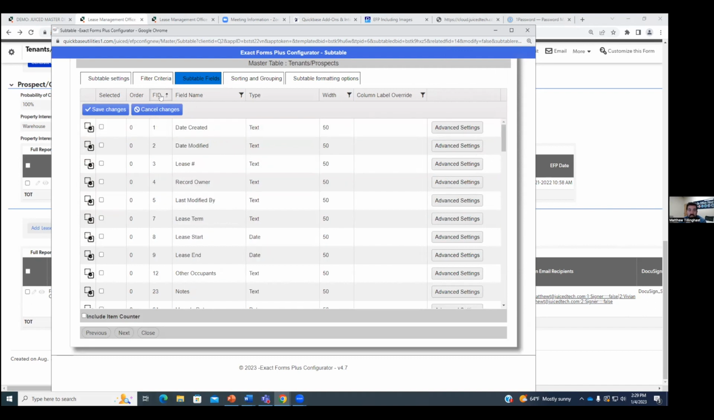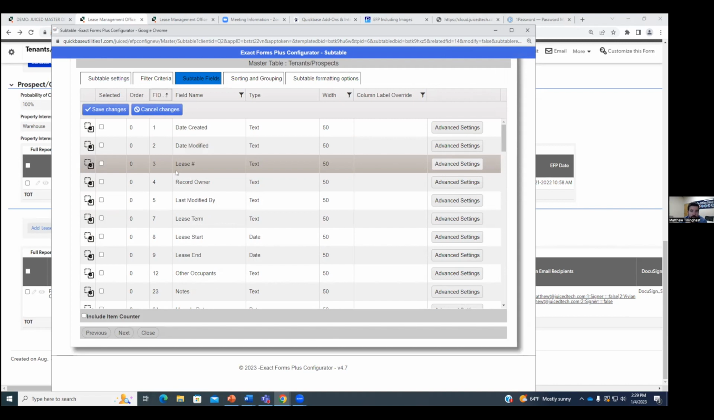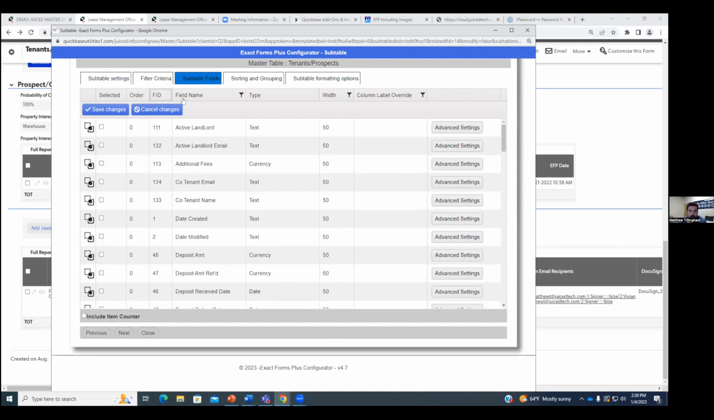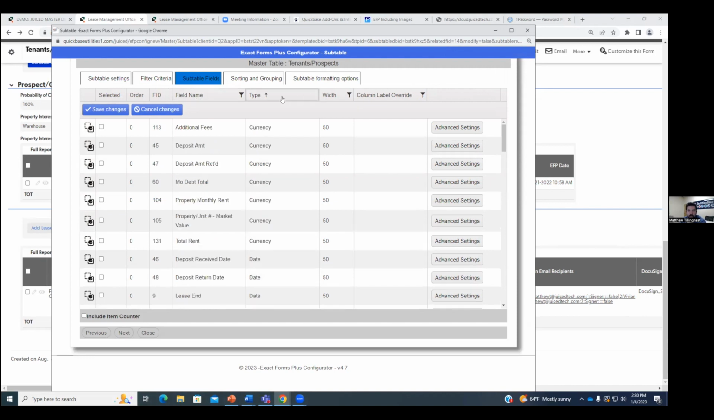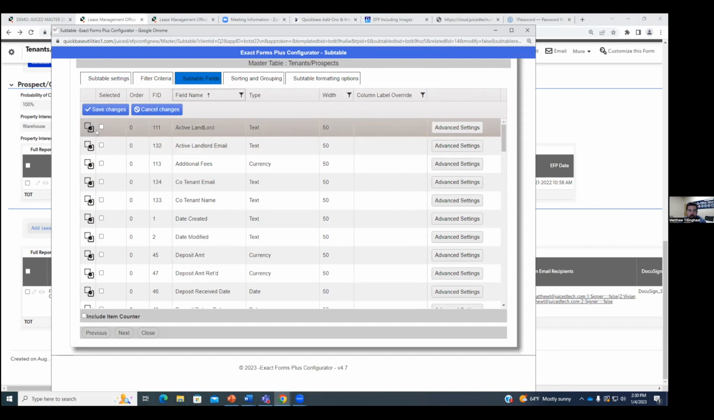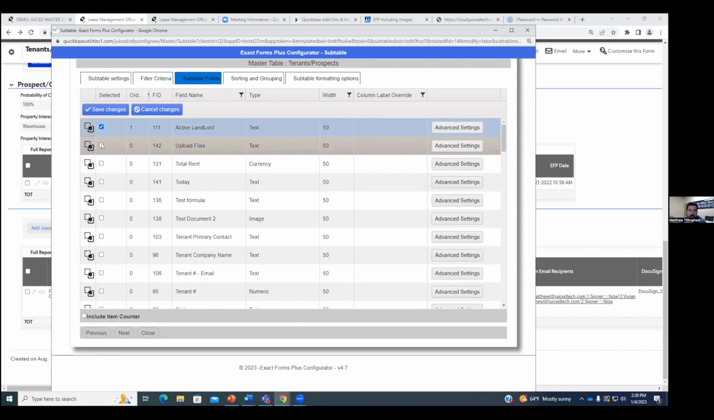So you could sort it by field ID. You could have it be in numeric order or anti-numeric. You could also filter it by field name to be alphabetical or anti-alphabetical and by type as well. And I guess you could do it by width, but I'm not sure why you need that. So we're going to say we want to have a couple of these in. We're going to do active landlord, and we're going to go back and do active landlord email.